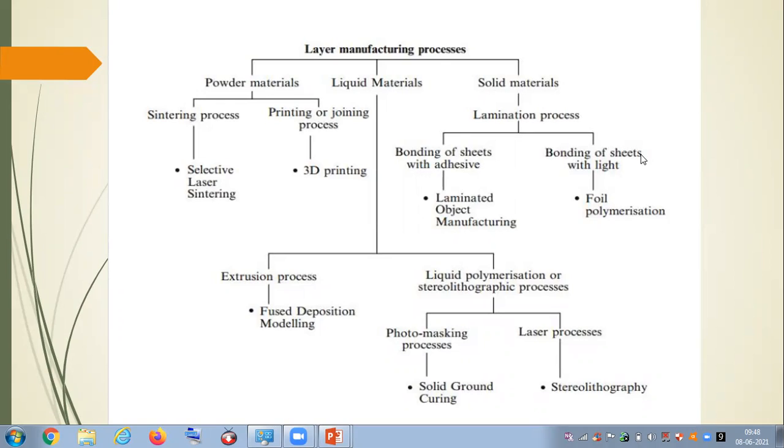Here also bonding of a sheet will be there, but here they use light. The light acts by heating the component between the sheets, so that fusion takes place. The fusing of the sheets takes place by using that light.